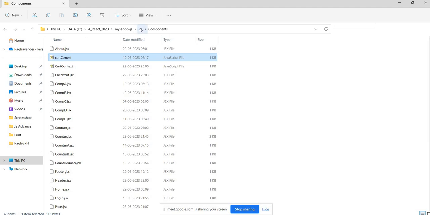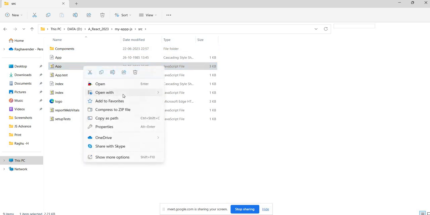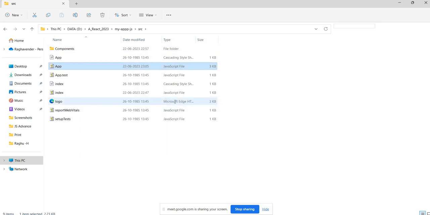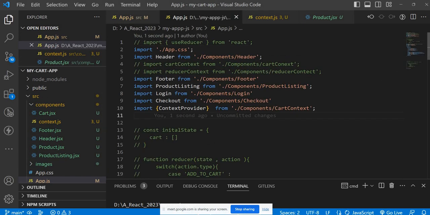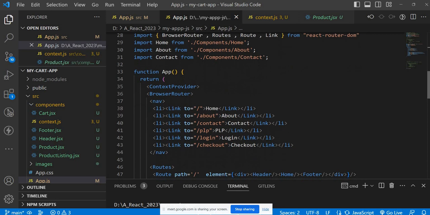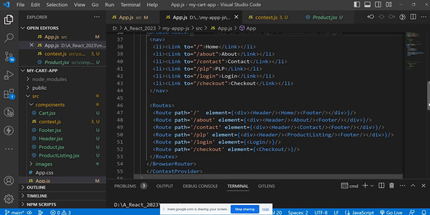So this is the previous project that we have done. I'm just opening this app.js file with VS Code. So observe carefully what we have done, this context provider, and I think I have modified the code for testing purposes.